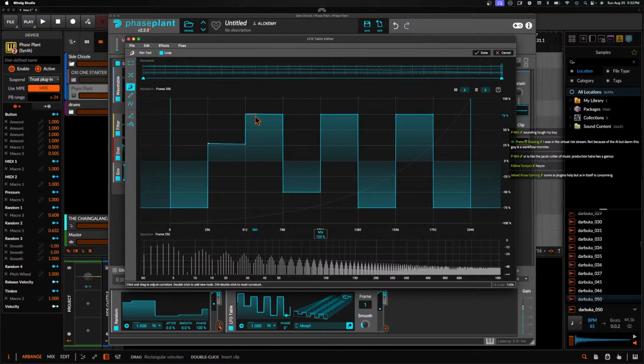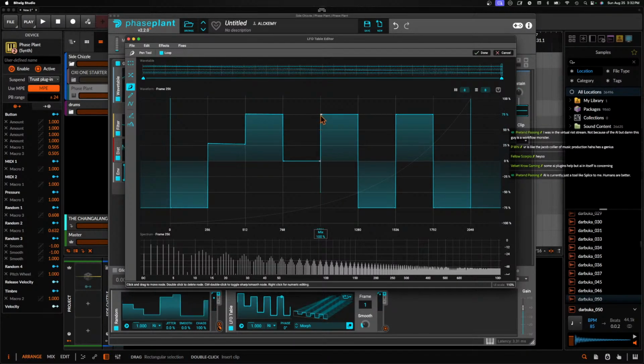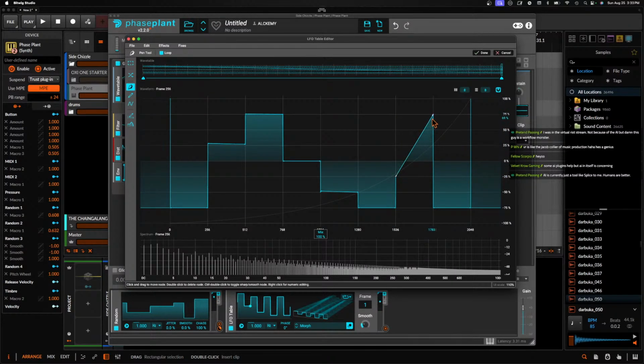Hey, Scorpio, long time no see. Virtual Ride is like the Jacob Collier of music production. He's a genius. Some AI plugins help, but AI in itself is concerning. I'm not really too concerned about it, to be honest. The reason being is that there's some stuff that you'll see even me do today that you just can't replicate, you know? The little design choices, the little nuances. You just can't really get that kind of stuff out of it. You know what I mean?